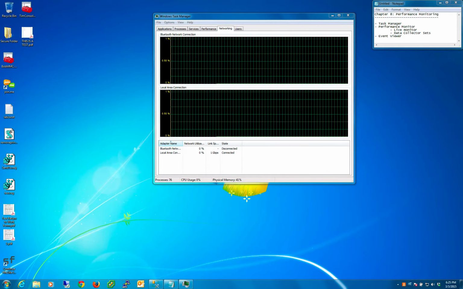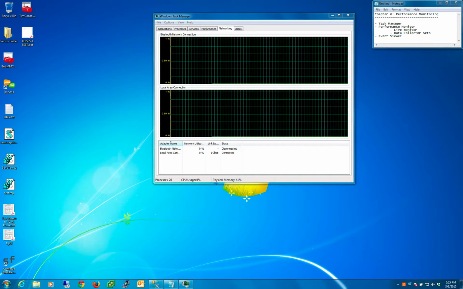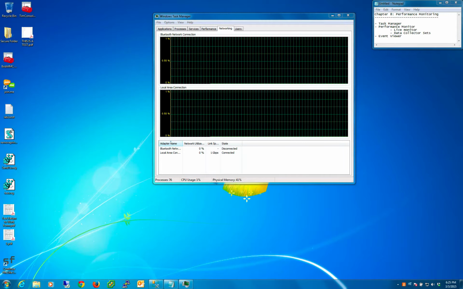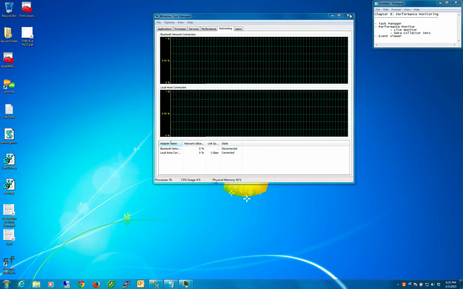So tonight what we're going to be talking about is Task Manager. Then we're going to move on to Performance Monitor, and then finally we're going to look at the Event Viewer. So first off, let's look at Task Manager, and that's what we're seeing right now. I'm going to go ahead and close this.